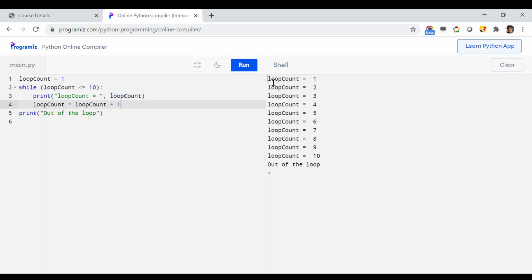So here loop count is initialized at 1, so it printed 1, and then in every iteration it is incrementing the value of loop count and then printing it, and that goes on iteratively until the loop count variable is equal to 10. And after that it came out of the loop.